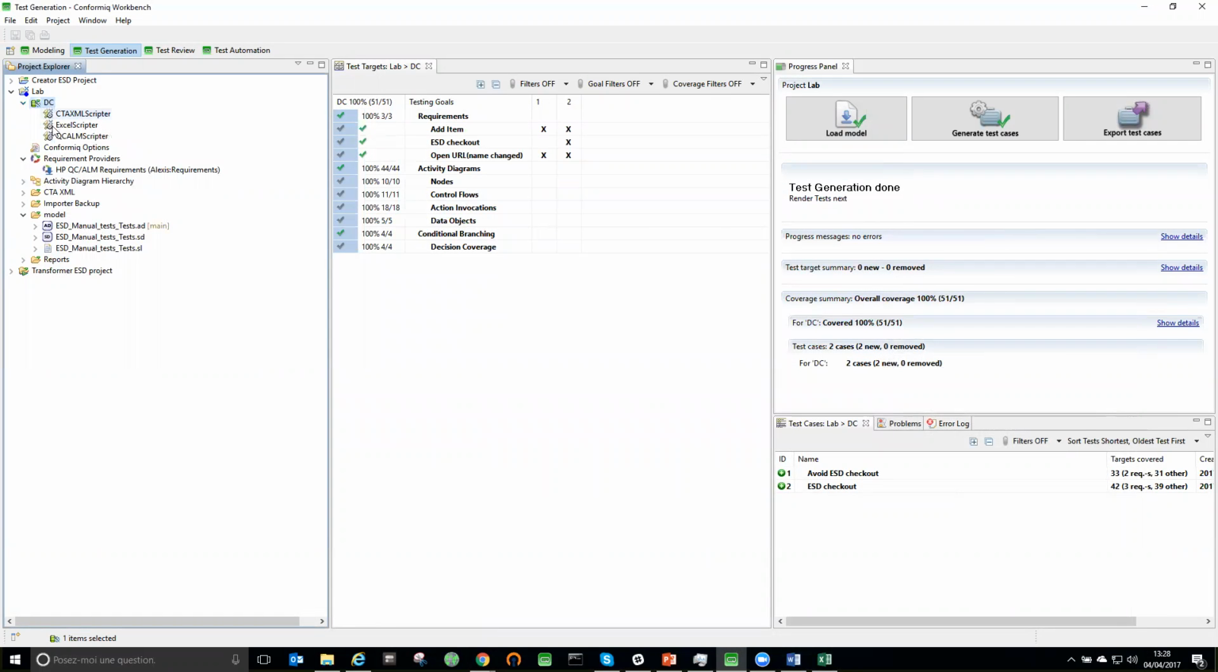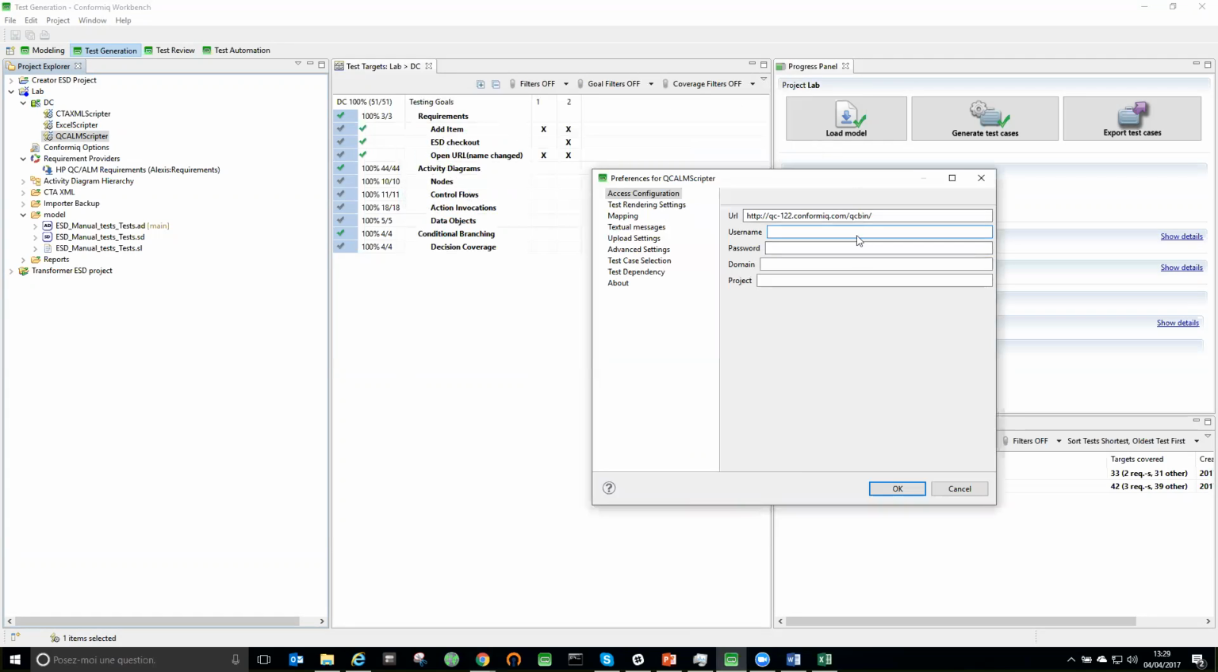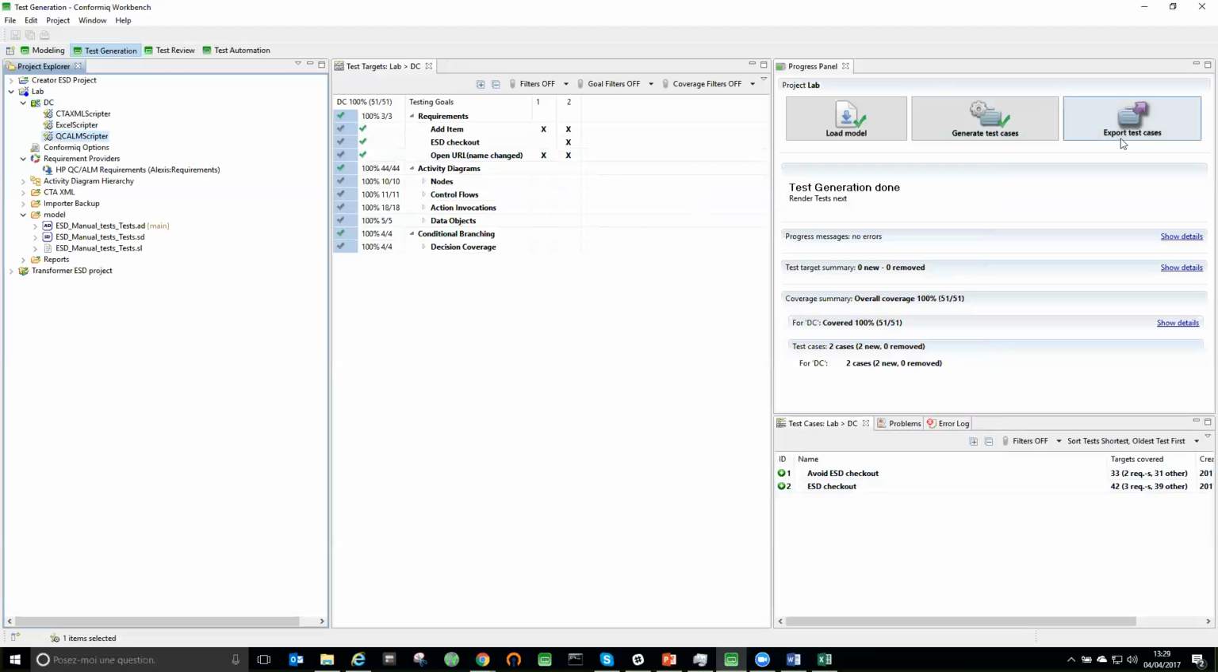So now in the DC, I have my free scripting backend. And I will just configure my QC ALM scripter. So I will just copy paste the name. Here we are. The username is this one. Give me 2 seconds. Everything is in live. Like that, you can really see that it's really, really simple. I hope it's correct. And well, now I will generate everything.